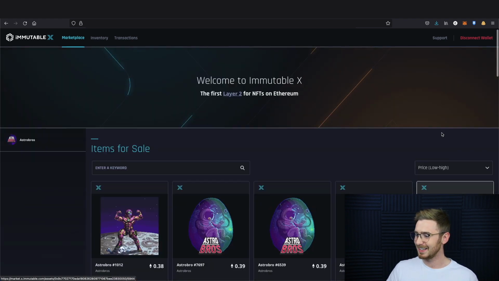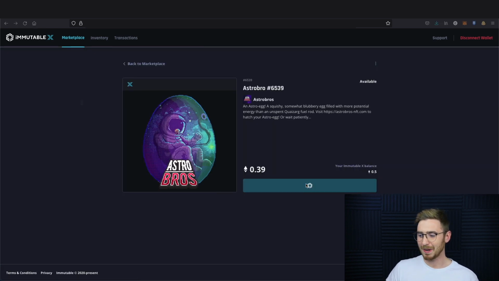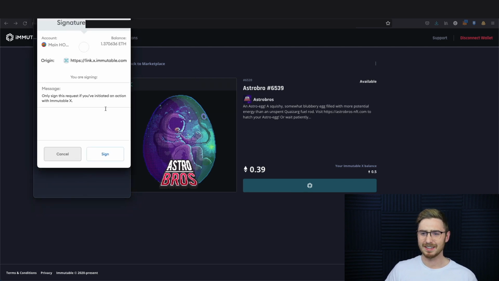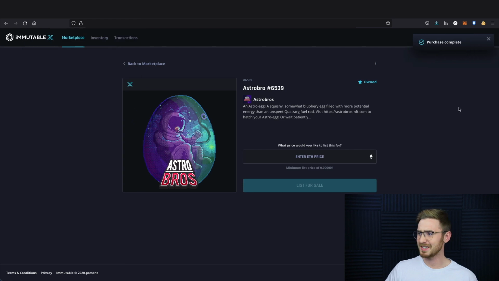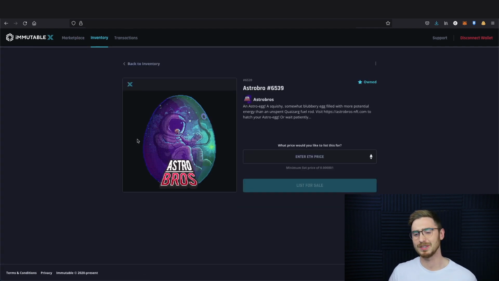We'll smash here, low to high. We'll go here, we'll click on that, buy now. This will pop up, confirm. You'll have to sign it through your MetaMask again. Finish, purchase complete. As you can see, if we head here back to our inventory, there we go. I have an Astro Bros NFT that I bought with no gas. You see how fast that was? So much better than Ethereum.